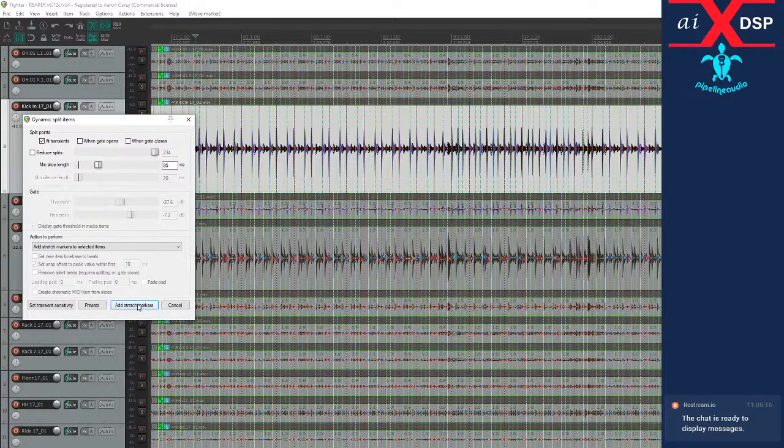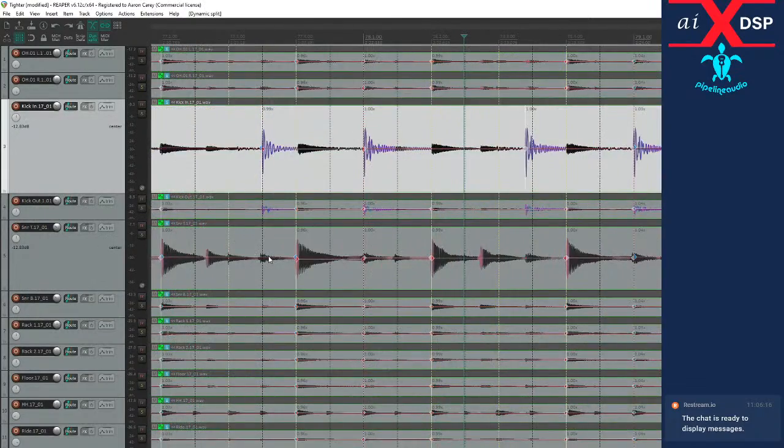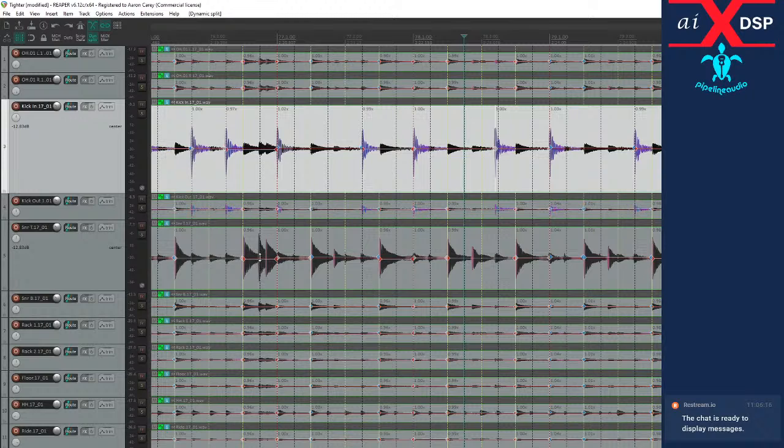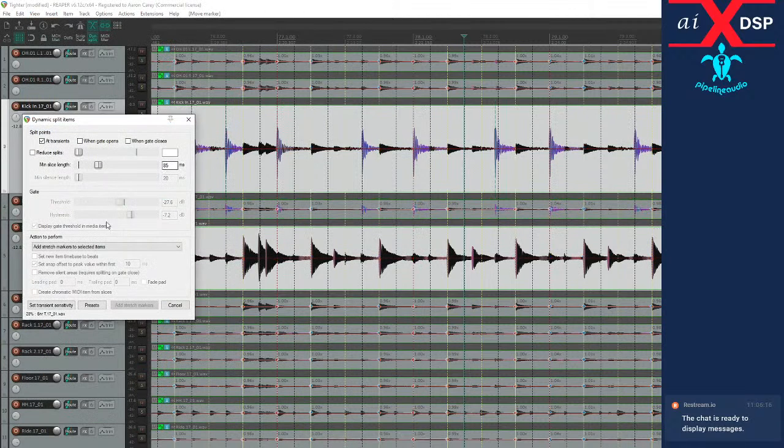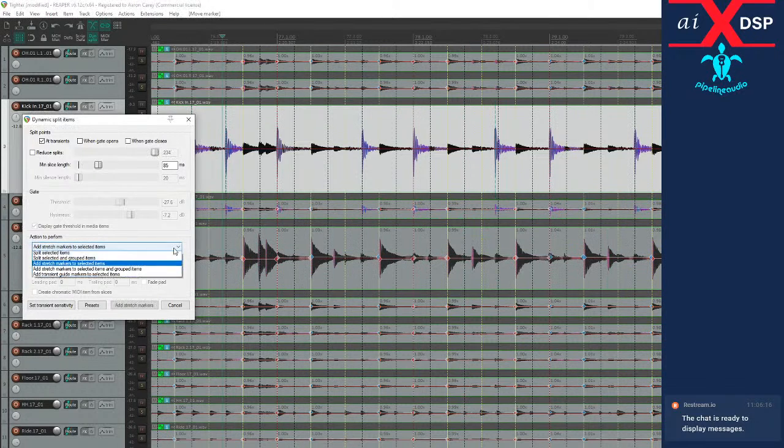I'm just going to hit play. Hopefully I can undo this, right? I'm going to hit add stretch markers, and let's see if it wipes them out from all the snares here. Oh, but it didn't add them to the rest of them. Okay, so I'm going to undo that. Okay, add stretch markers to selected items and grouped items.